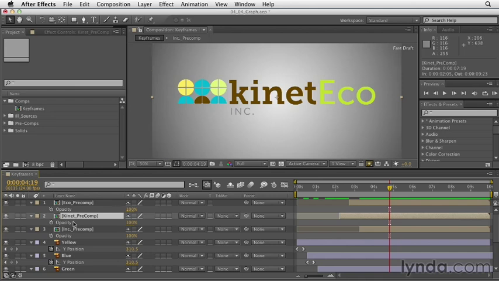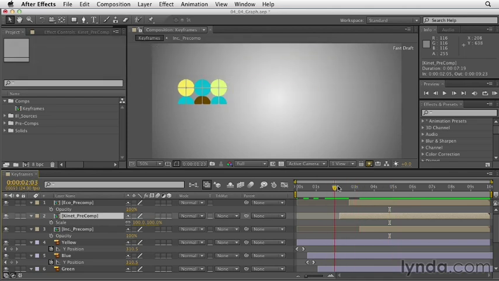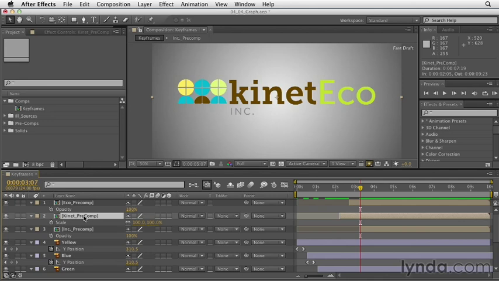So to do that, let's press S to adjust the scale. I could do this with a position keyframe if we move this into a 3D layer, but I don't want to do that just yet. Scale is going to work perfectly fine for this.